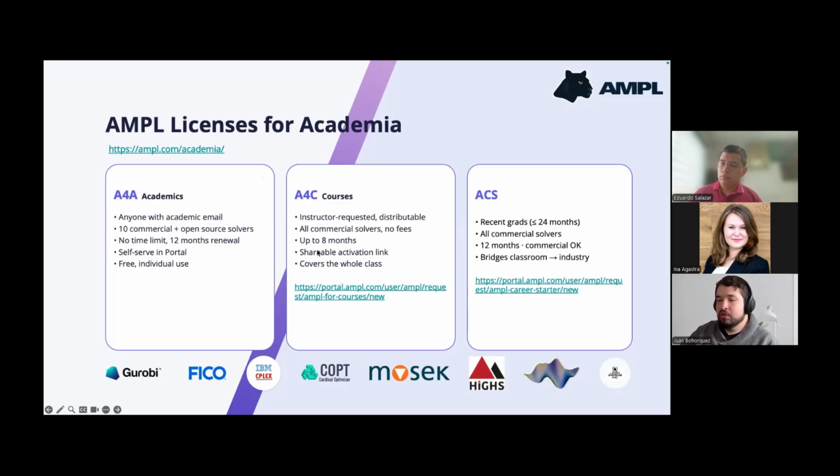Then, after you graduate, you can also have access to these ones. It's the Academic Career Starter. Basically, if you are within 24 months from graduating, you can have access for free to AMPL and to all commercial solvers for 12 months. We do ask for a company email, a work email. But yeah, it's a pretty good thing to give you this ramp up.